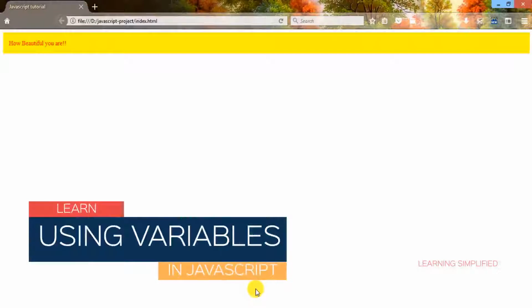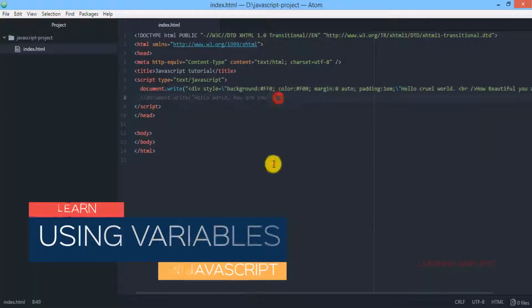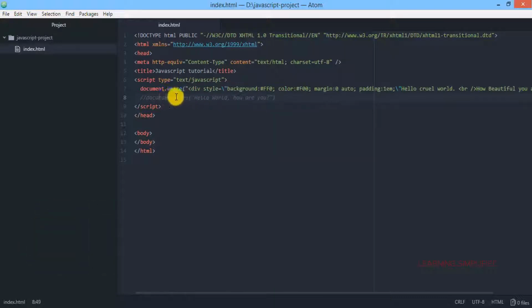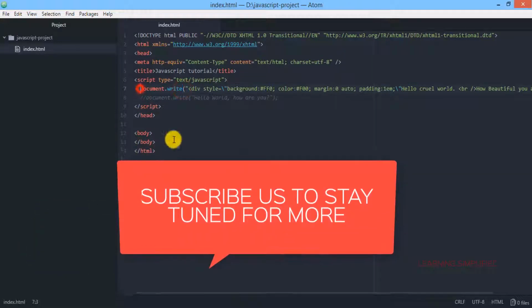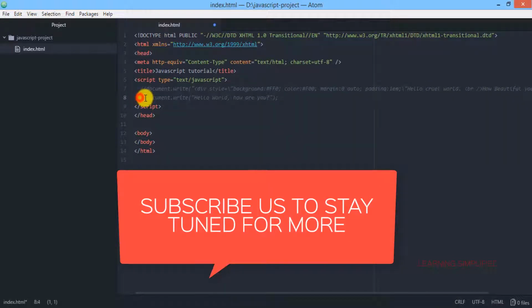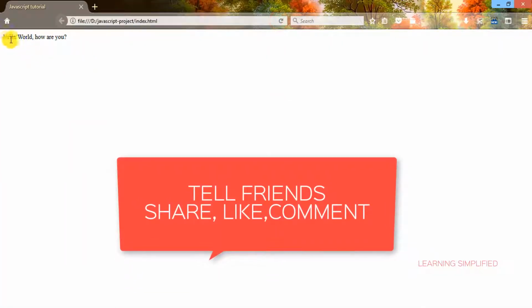In today's tutorial, we are going to learn about variables. So, what is this variable? In defining that, the first thing that we are going to do, first of all, comment it out, and let's say we are now, if we reload, we can see that this is the output.